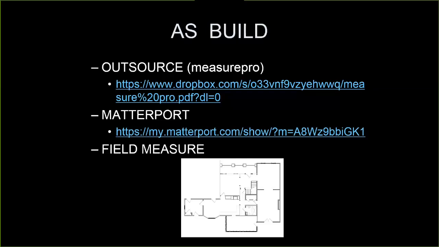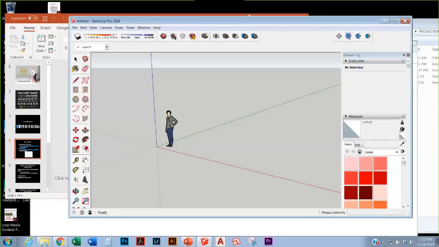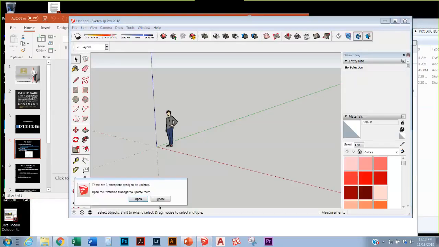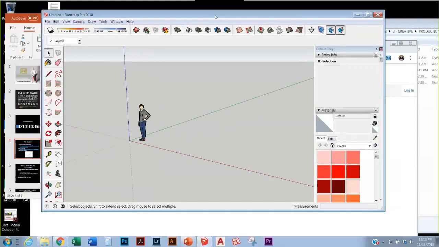Google SketchUp is a program that you can download. The free version is called SketchUp Make. You can download it for free and use 90% of the tools that you're going to need. In fact, 100% of what I'm going to show you today is all in the free version.